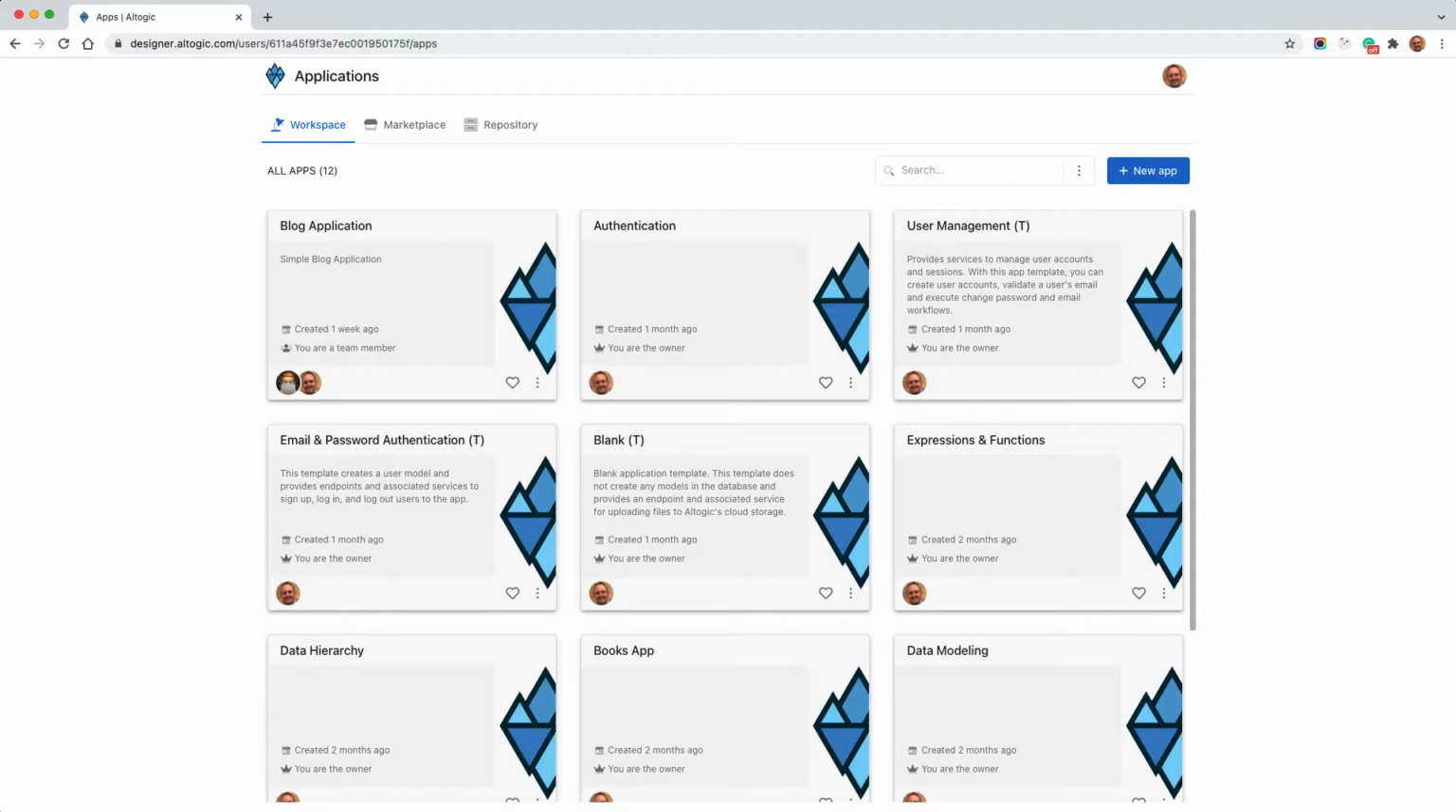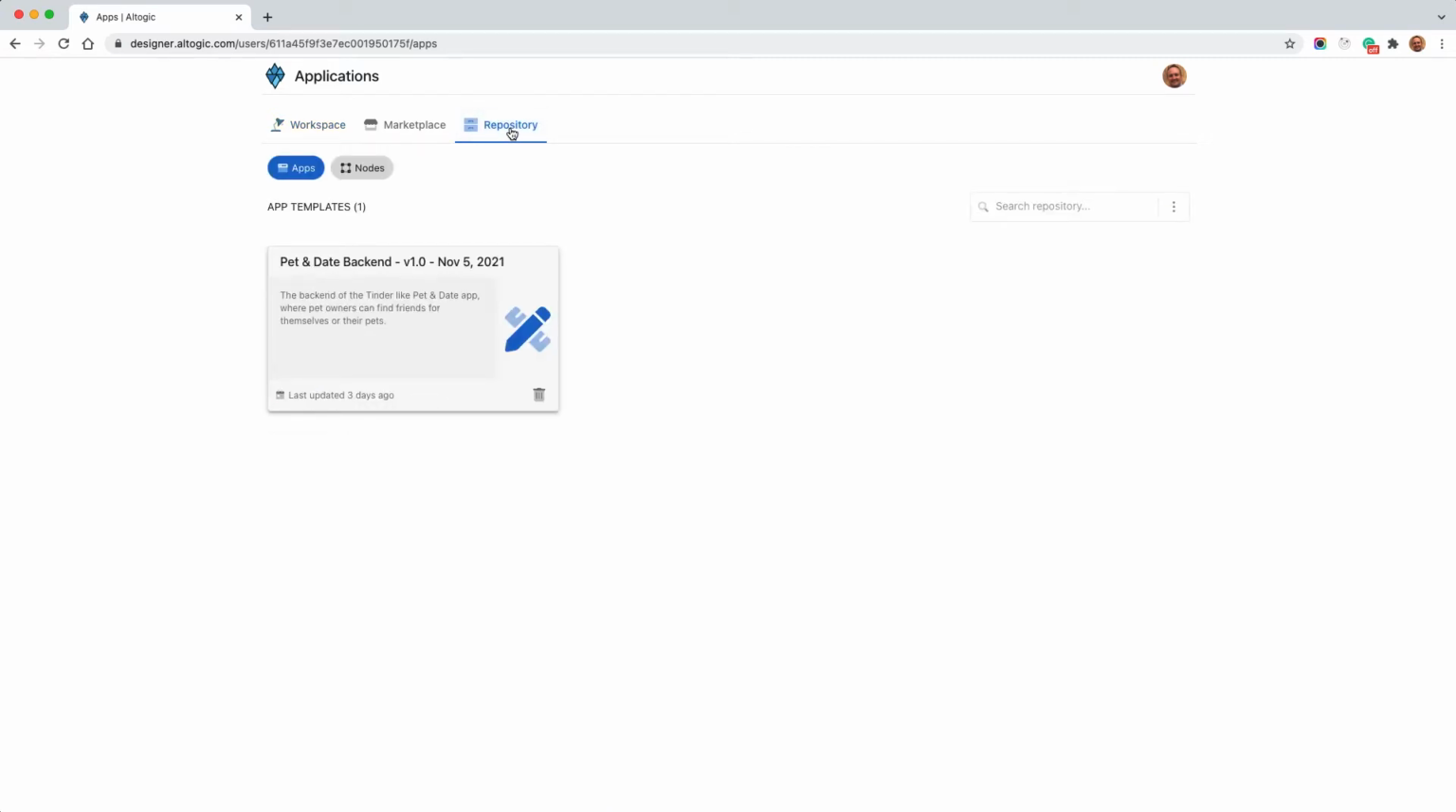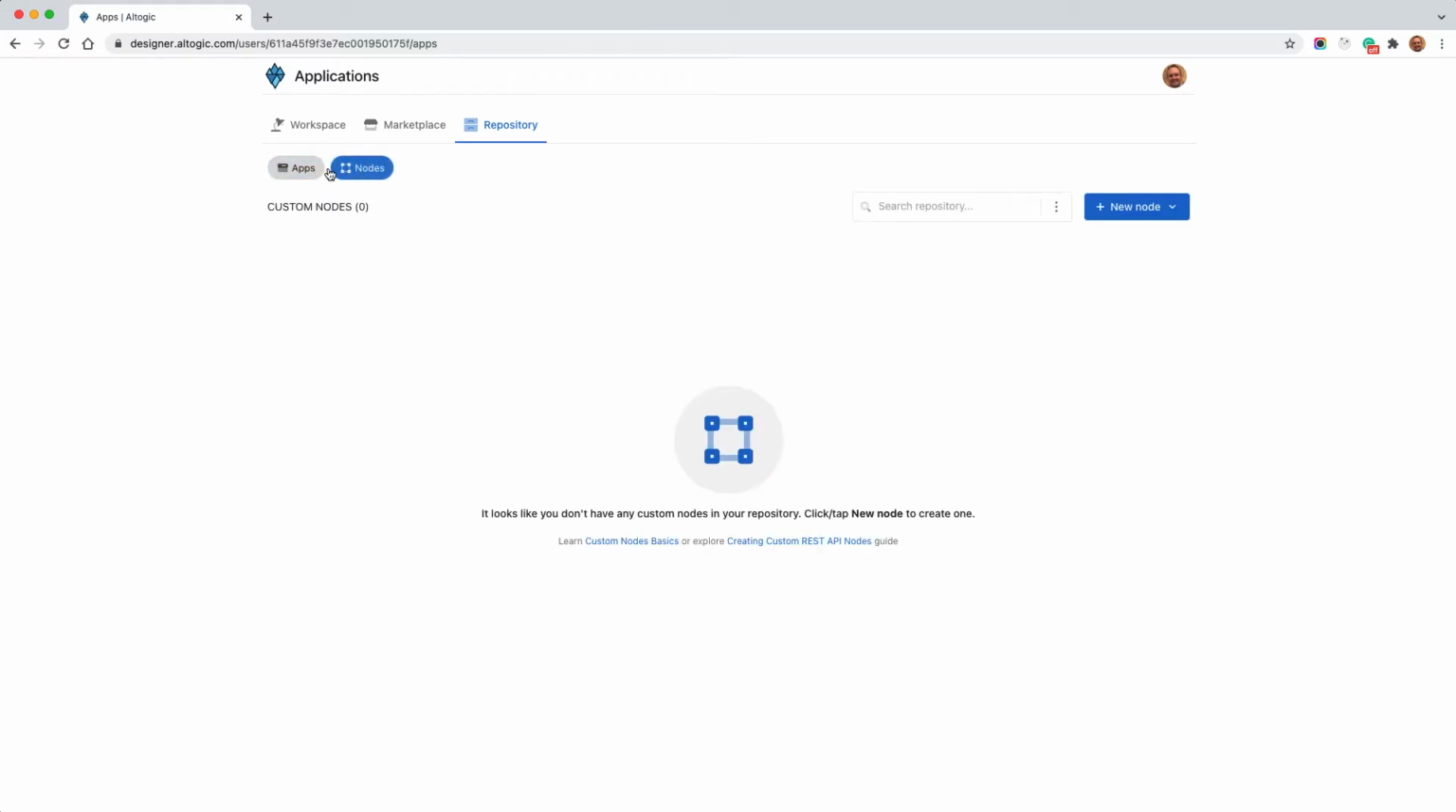Hi, in this video we will learn how to use our private repository to store application templates and use these application templates to create new applications. The application repository has two components. You can store your application templates, or you can store your custom node templates. The repository also allows you to share these templates and applications across the different applications you have.